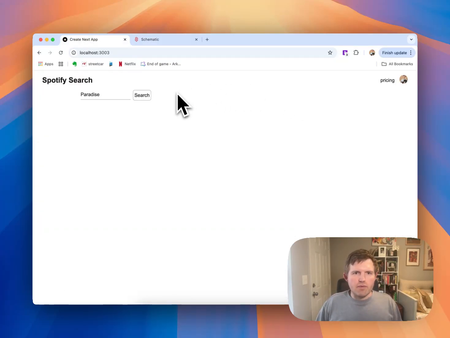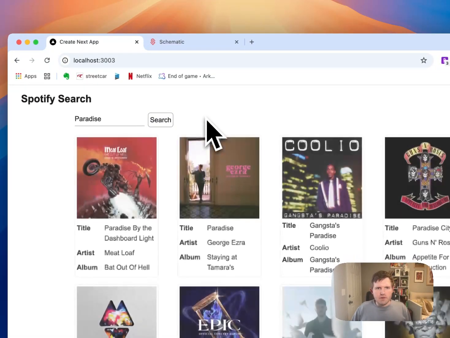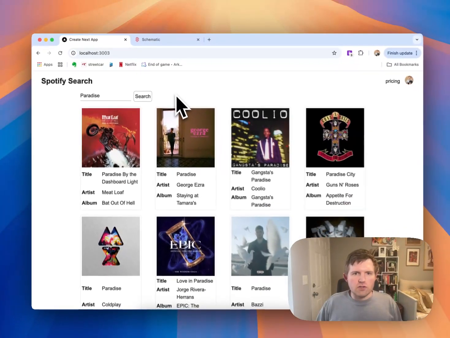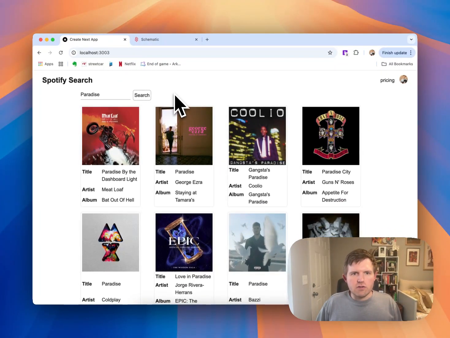Here's a simple demo app that allows people to easily and quickly search for songs in Spotify. We want to make it so that users can only do 3 searches a day on the free tier. So how would we do that?